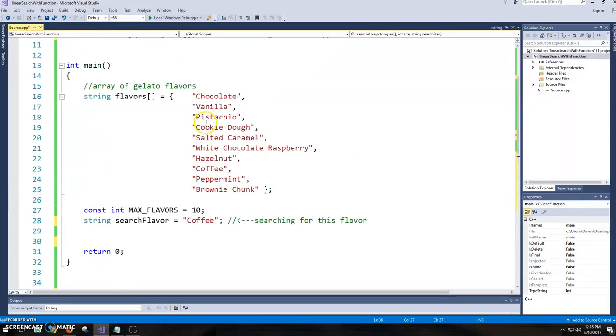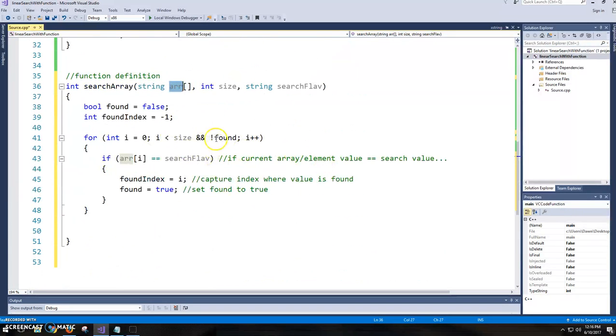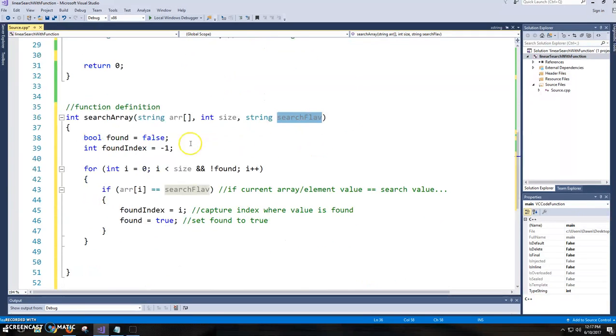Okay, same thing with the array. In main, the array is called flavors. We cannot use that reference here in the function. It doesn't recognize it. It only knows the array by its array name, ARR. Also search flav. Up in main, it's a different name. It's search flavor, but that's not a legal name down here in the function. So be mindful of parameter names. You use parameter names when you're in the function.